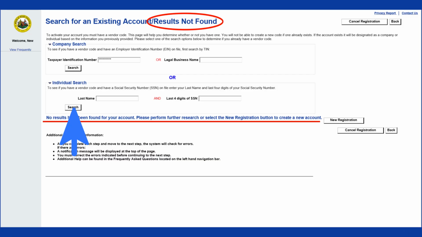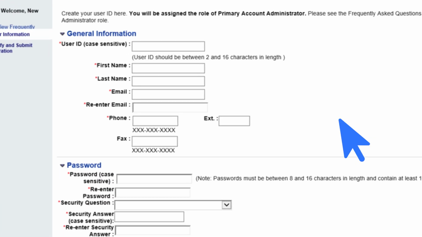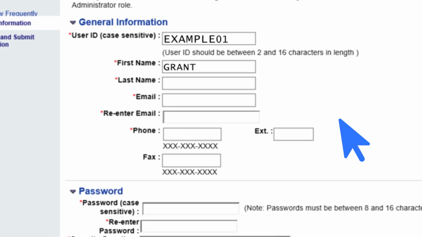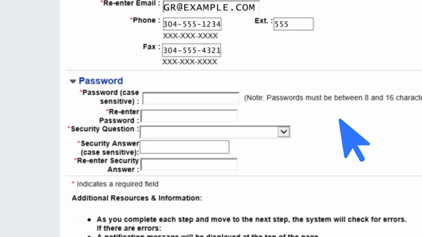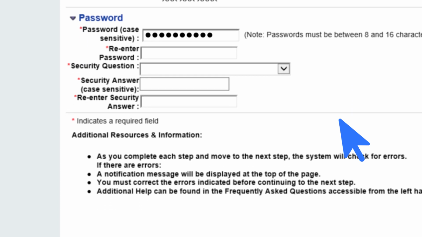If you don't find an existing account to claim, you'll need to click New Registration. You'll need to create a user ID, provide your email, and create a password and security question. Remember them. You'll always need them to log in.